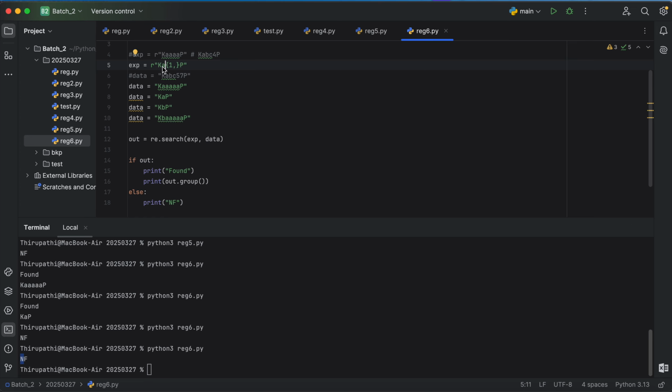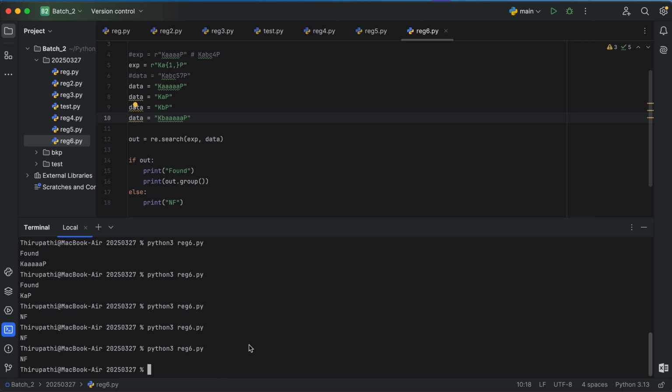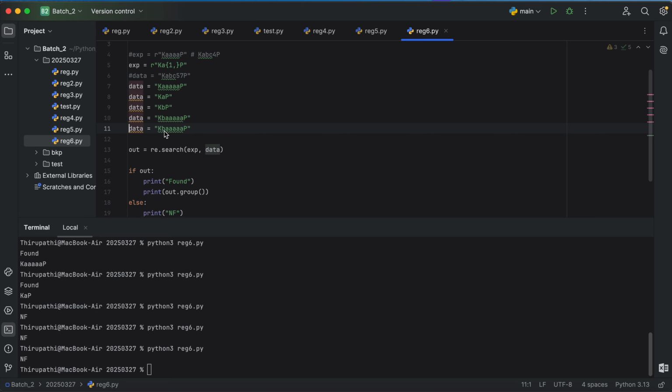How many A's? Multiple A's. Minimum one should be there, maximum unlimited. Okay. At last, P should be there. Then only it matches. Here, if you see, after K, B is there. Here only it is failing. Here at second character only it is failing. After A, that also it will fail.